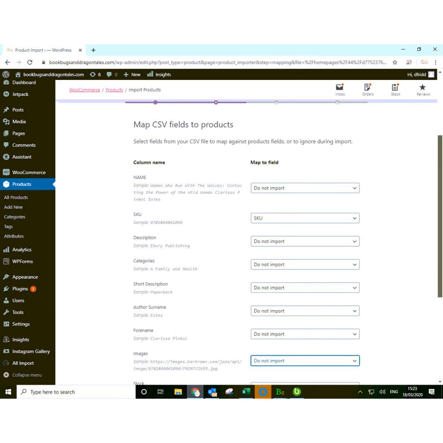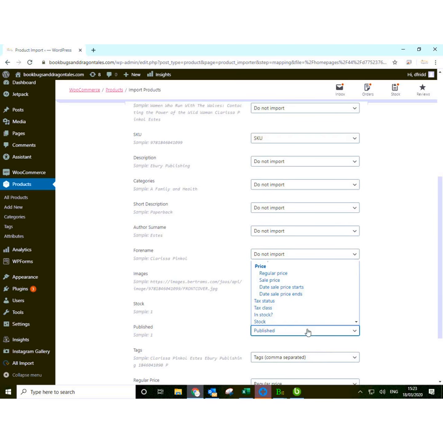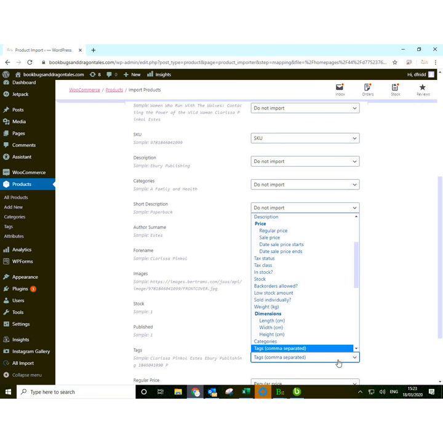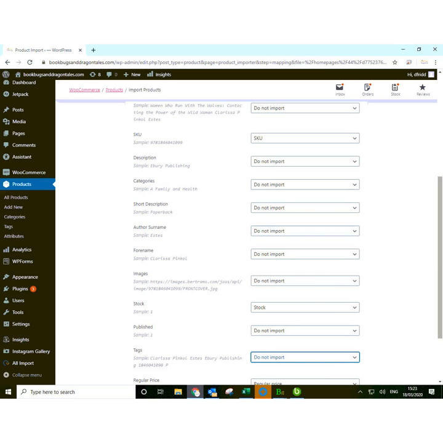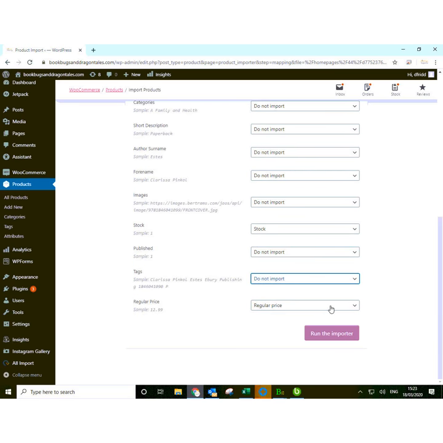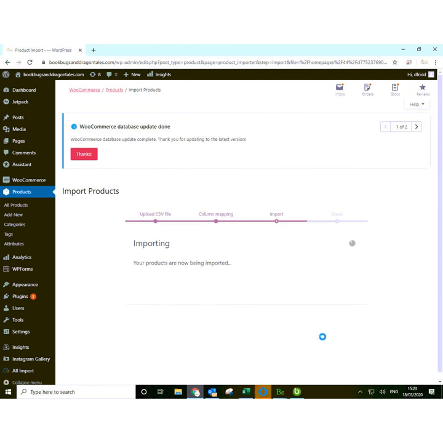Now, if you were doing an import and you just wanted to update your stock levels, i.e. how many you've got on the shelves, then you can run it selecting do not import on everything except for stock and SKU. You've always got to have SKU in because that's what tells you what book it is. A little trick is if it is going incredibly slowly or just looks like it's frozen, run it with the images not ticked. And again, if you're doing an update of your stock levels, run it with just stock and SKU ticked.